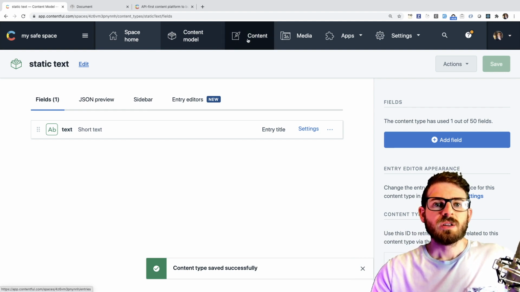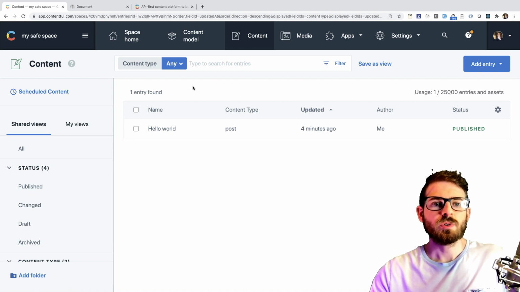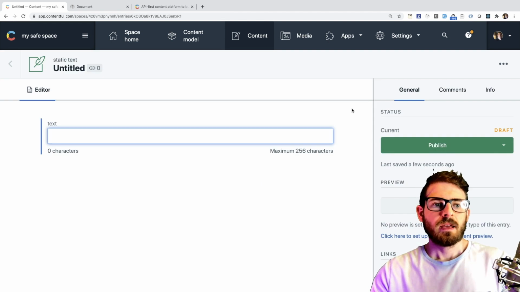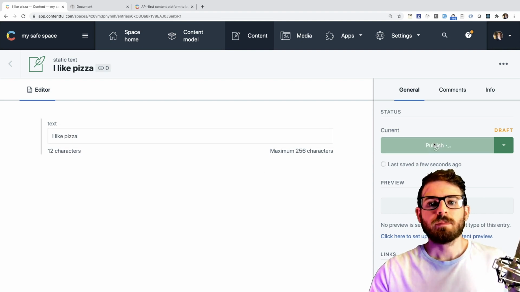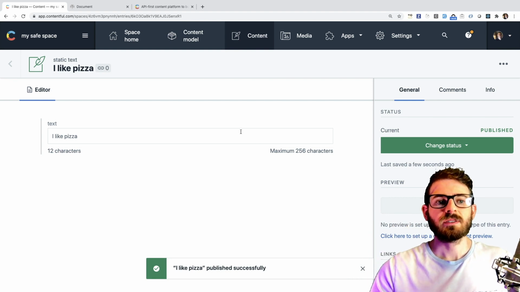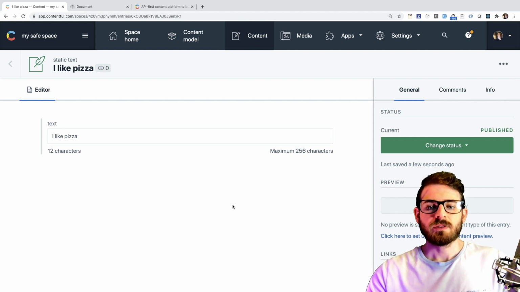If I go to the content tab now, the idea is if I wanted to create some text, I could go add entry and say static text. Then in that entry, I could say, I like pizza or something like that. I'll click publish and that'll create an entry of the type static text, which we can then fetch from our front end later on. So we have the I like pizza set up.